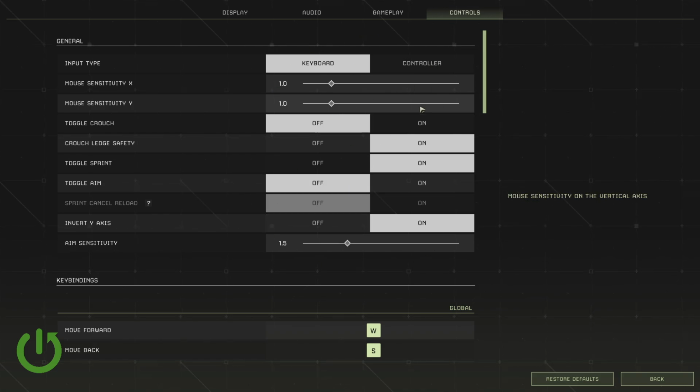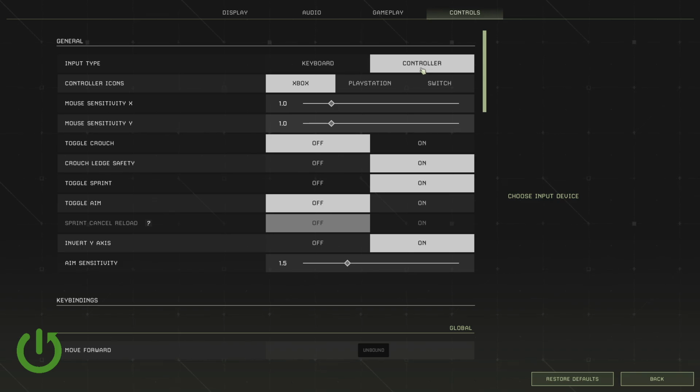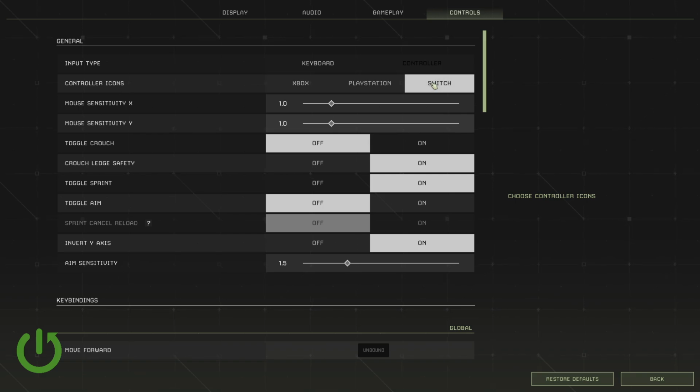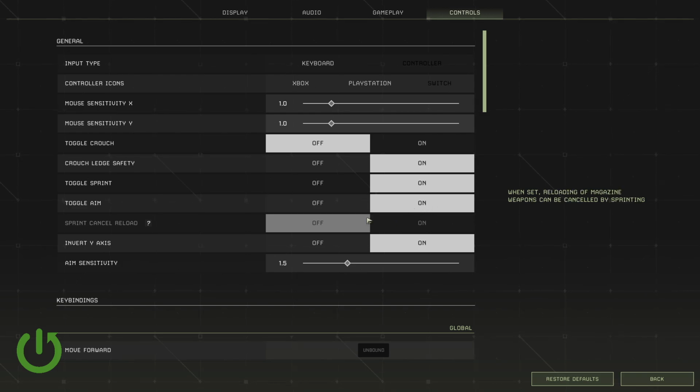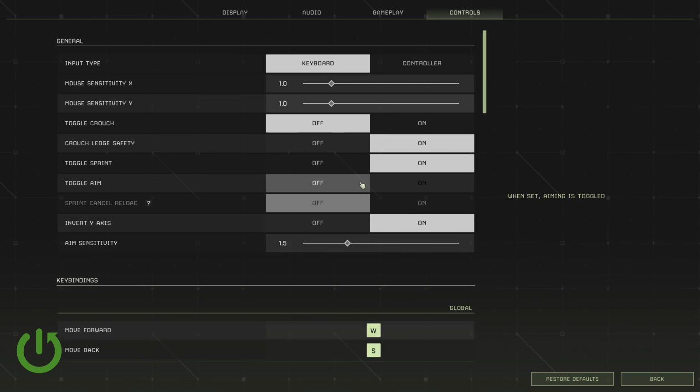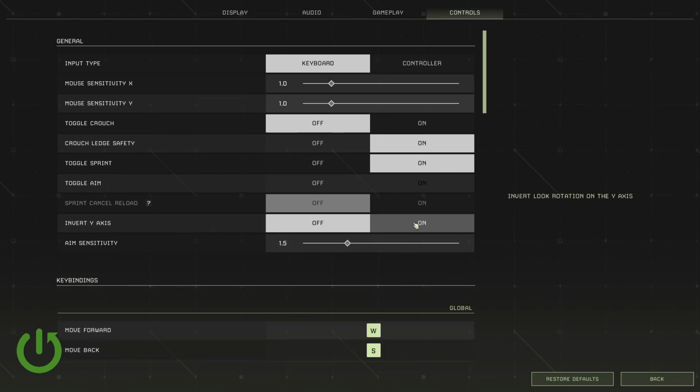I'll go with something like that. Then, under controller, you can set your controller icons for Xbox, PlayStation or Switch. You can select your mouse sensitivity for X and Y, although I imagine those are not for the mouse, but for the joysticks. Toggle crouch, crouch ledge safety, toggle sprint, toggle aim, sprint cancel reload. Yes, of course. Invert Y-axis and aim sensitivity.